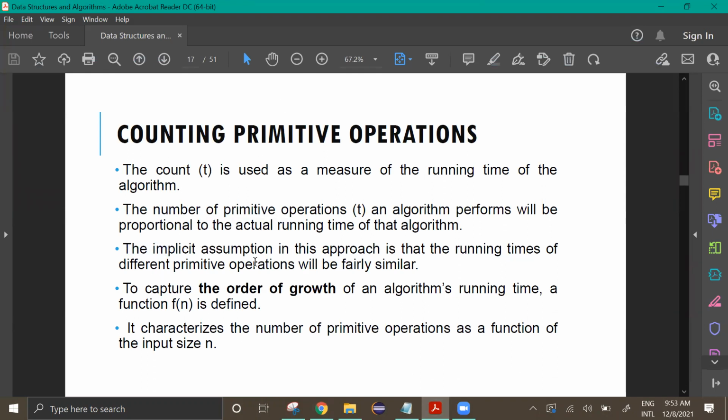The implicit assumption in this approach is that running times of the different primitive operations will be fairly similar. This is important. So we assume that the running time of different primitive operations are similar, approximately the same. It captures the order of growth of an algorithm's running time. So we can use this to check the order of growth.